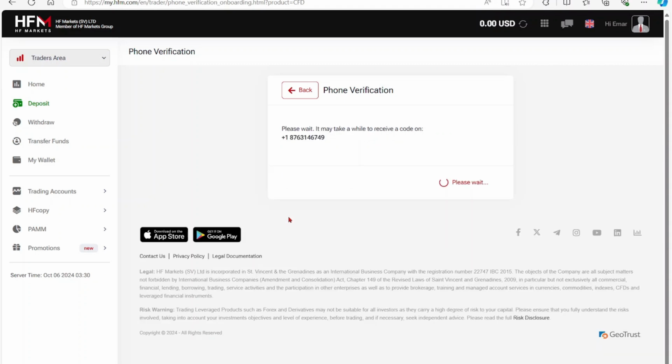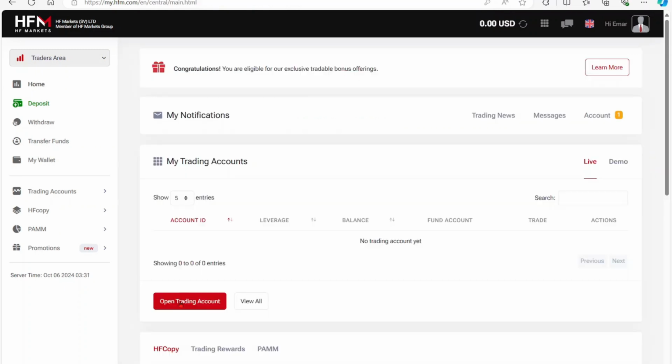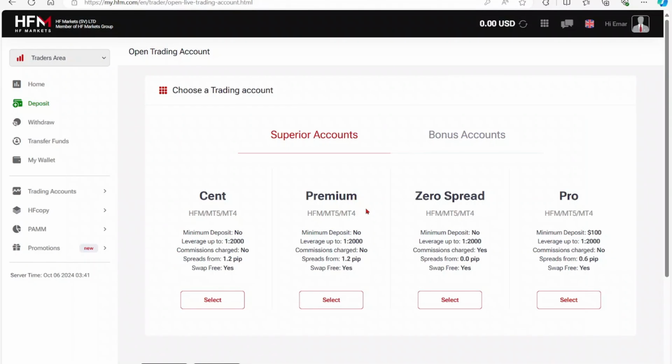I'm going to select SMS. Once you validate your phone number, select next. Now here I'm going to select open trading account. Now on this page, you can choose your account type.